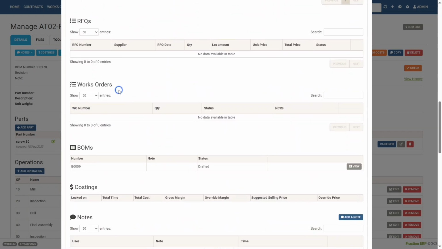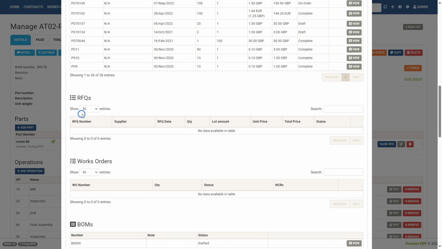It's also worth noting that if we look at any of the parts, under the activity, we also have a new section for RFQs. So if you're building a bill of materials and you want to look up, has anyone run an RFQ recently on this part, or do we have any in progress? RFQs will be shown here for any active RFQs for that particular part number.